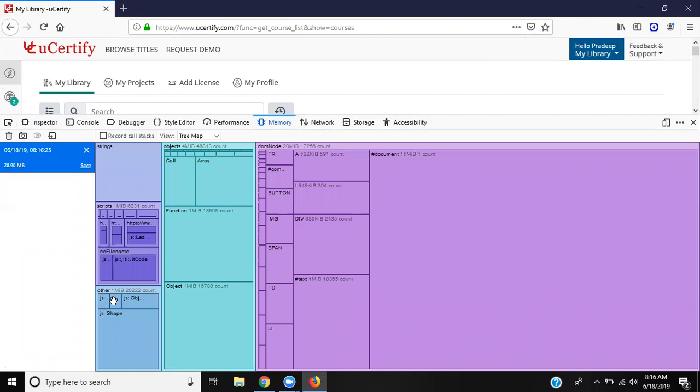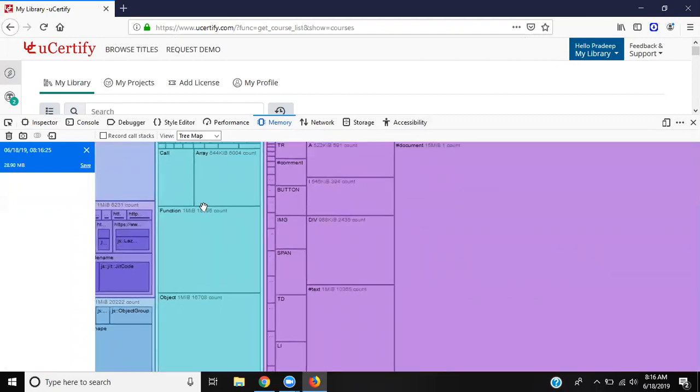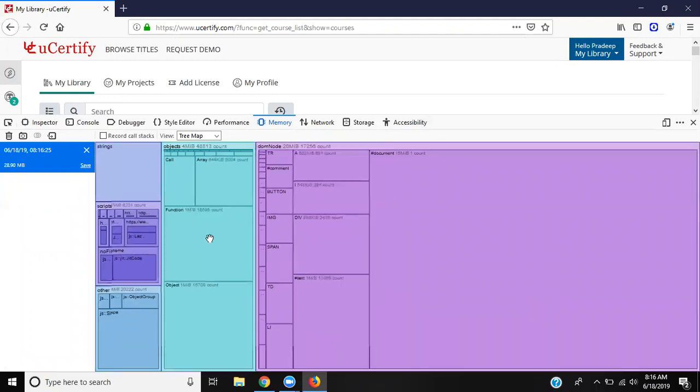It is just shown here, but it is not giving as much information as Chrome. It's just a prototype like a map, and showing your size, like 522 KB and 1 MB here.